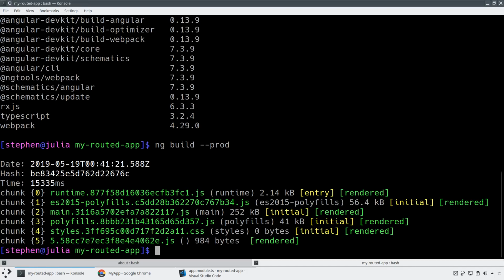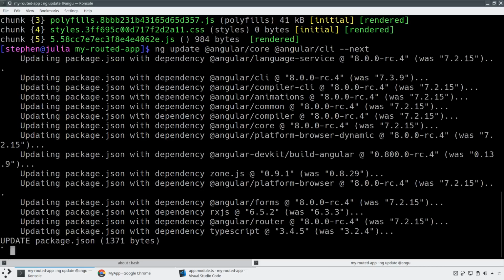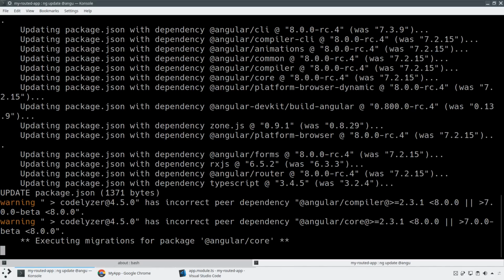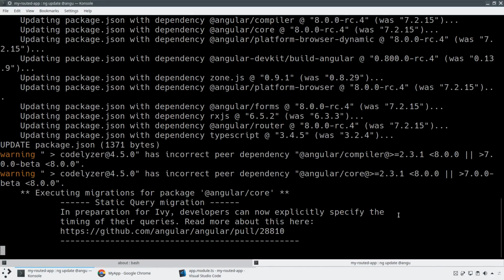Next, I actually want to run an update on this application to bring it up to version 8. So I'm going to run ng update @angular/core @angular/cli --next. This will update us to the latest RC of version 8. This is the same flag that you'll need to run when you want to move to version 8 on your own, just maybe without the --next, which brings you to the latest beta. And it's going to automatically migrate my application.